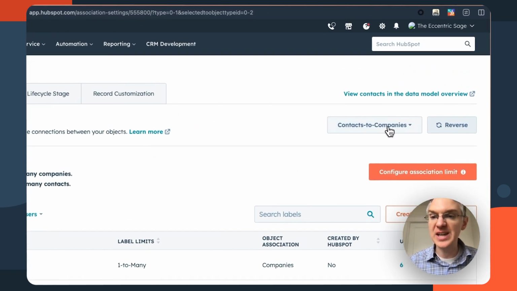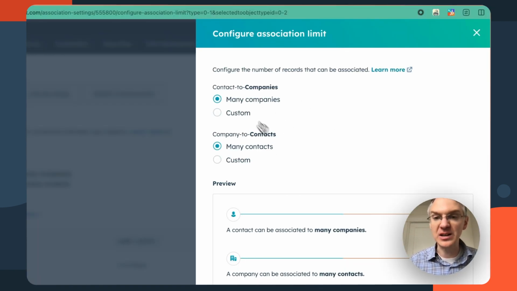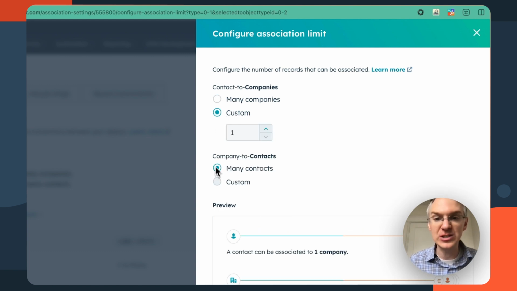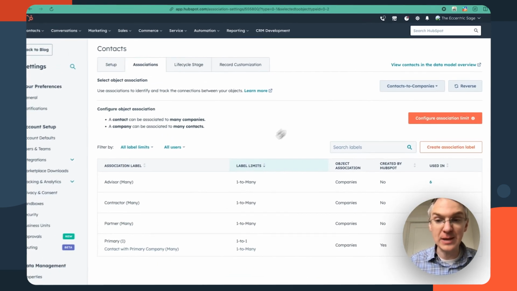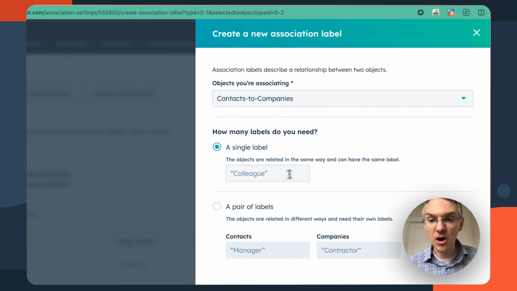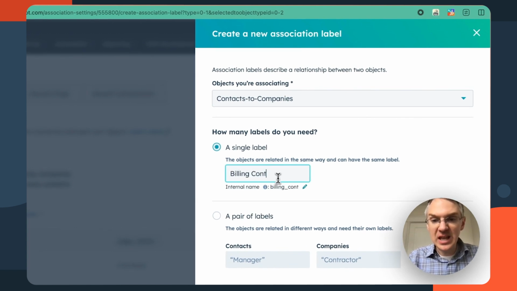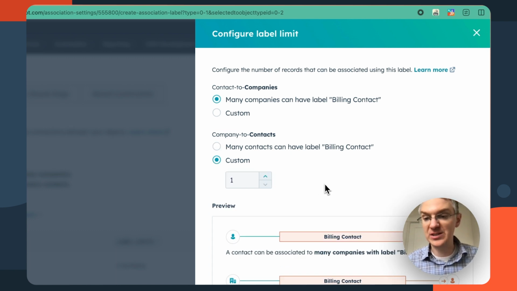So right now I'm looking at my contact to company associations, but for all of my association types, I can limit how many on either side of the association are allowed. So by default, you can have as many contacts associated to as many companies as you want. But if you want to limit this to a particular number on one side or the other, you can do that. Also, for individual labels, you can do the same thing. So let's say I want to create an association label called billing contact, and I want to enforce that a company can only have one billing contact at them. I can limit the number of contacts to a particular number, in this case, just one.